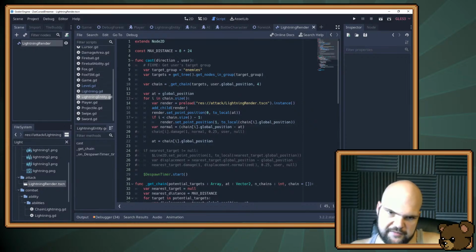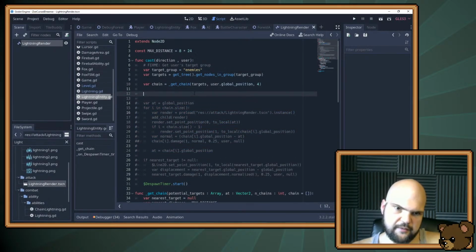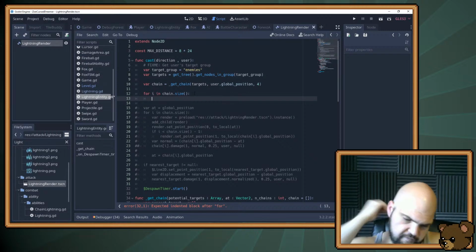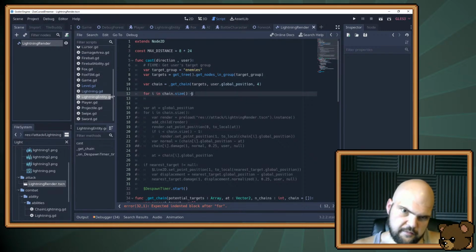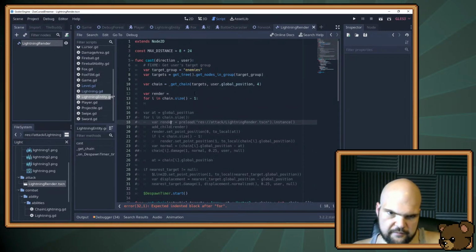What we can do, let's try this. Instead of doing this fancy way, just for testing purposes, because this is going to look weird with it being pixel art. We'll say for i in chain.size minus 1. We'll say, let's add it here. Var render equals, let's get this here.